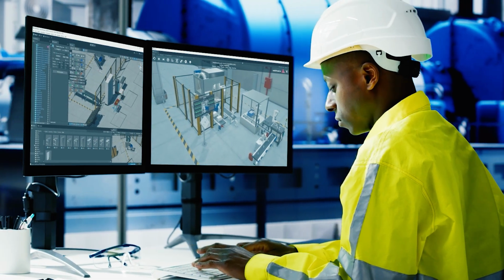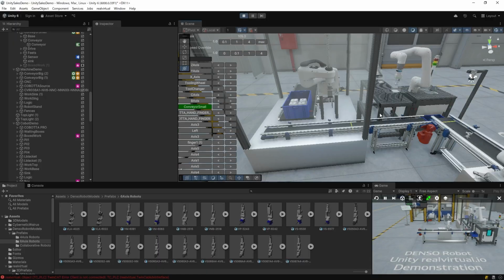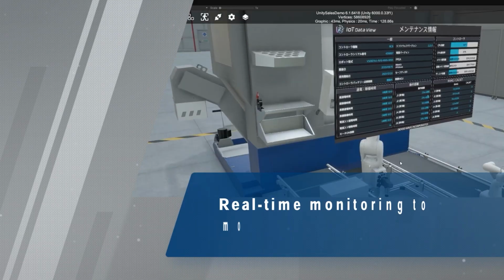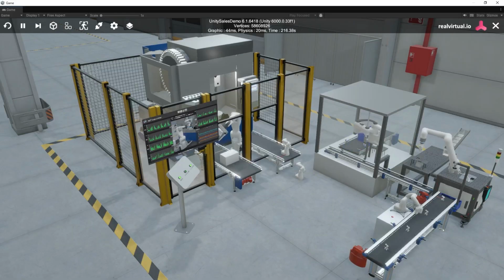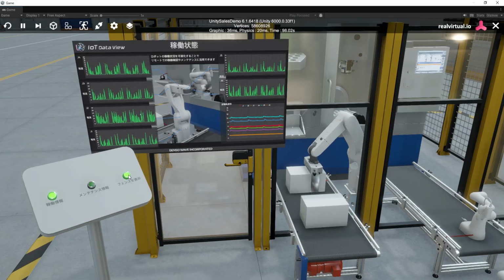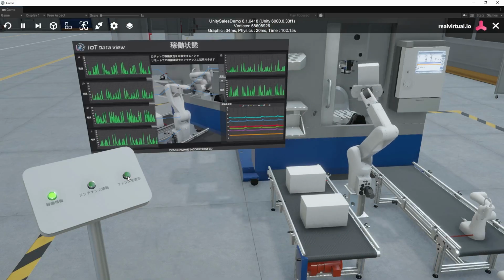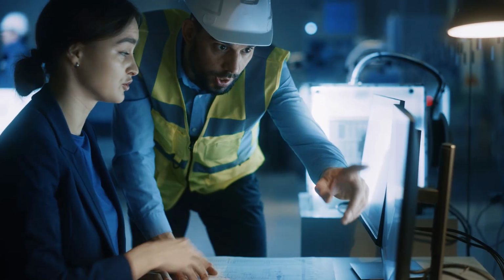Building a virtual space using digital twin software allows you to create real-time simulations. It also allows you to verify actual cycle times. Real-time monitoring allows you to monitor device conditions, analyze operation data, and quickly detect signs of malfunction. This allows you to reduce downtime and perform maintenance more efficiently. It also allows you to respond quickly when an abnormality does occur, helping to improve productivity.